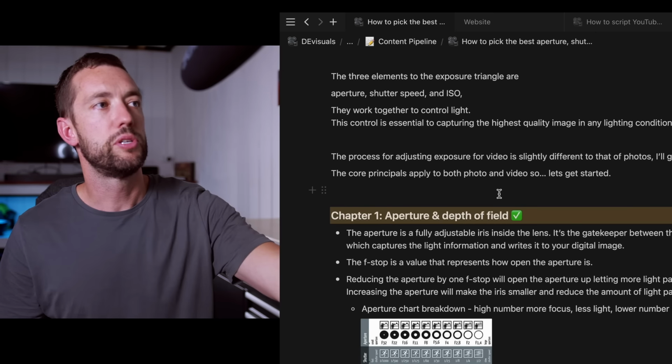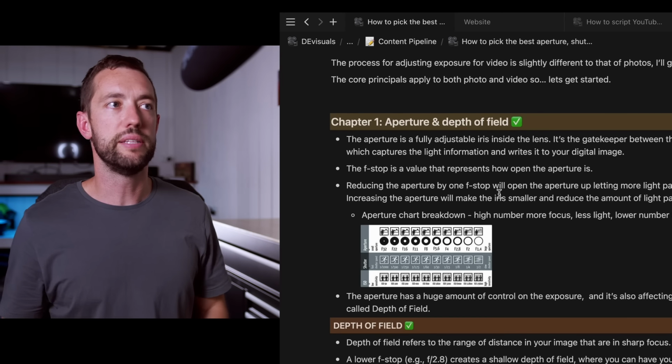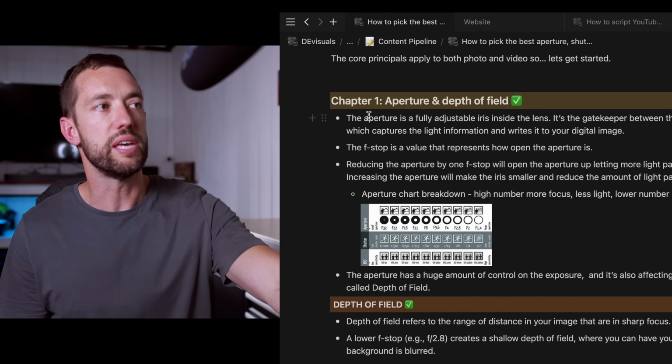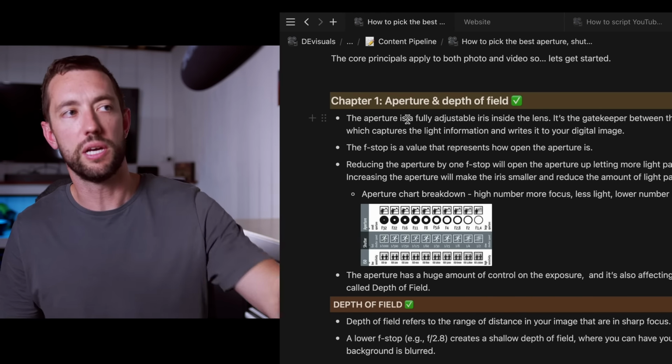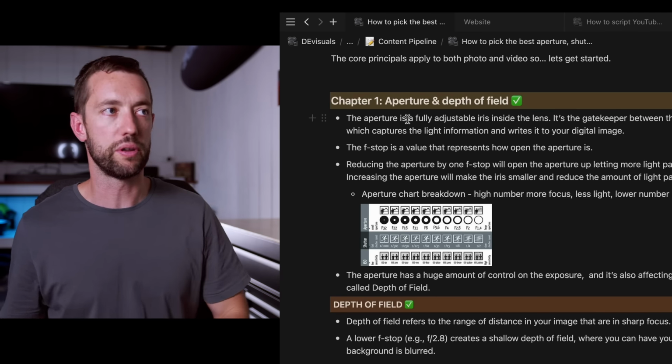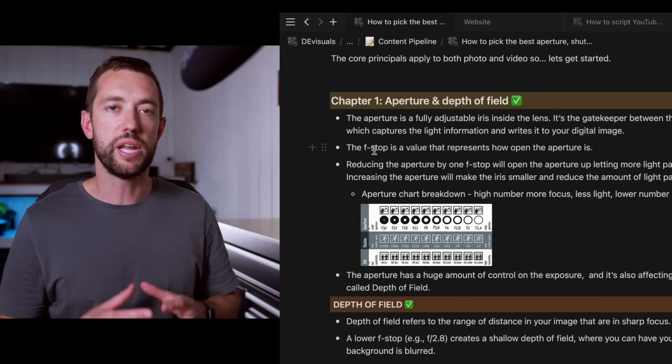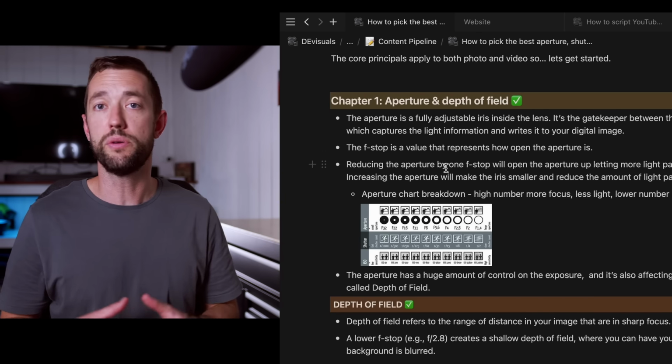And here we are, the aperture is the fully adjustable iris inside the lens. Then you're going to the next key point, the f-stop. Reducing the aperture does what? Increasing the aperture does what? Basically what you're trying to do is make each and every sentence count, each and every word count.